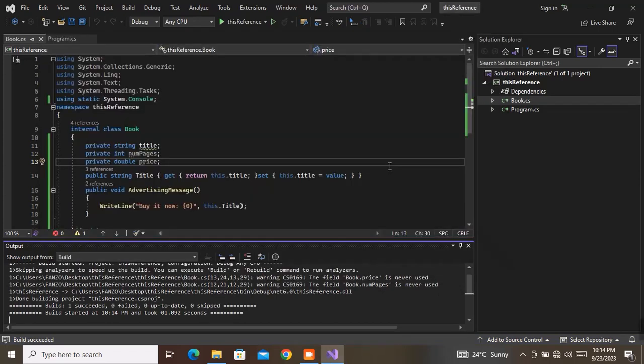So we did not see the importance of using this reference, because in this lesson, in this contextual format of use, we could use this reference, and we could choose not to use it, even though it will be auto implemented for us behind the scenes.